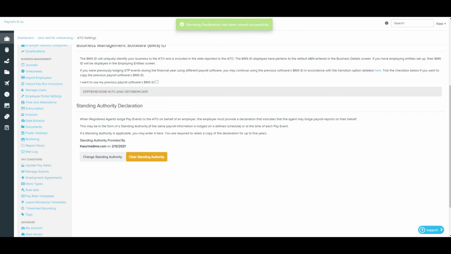It is not compulsory for a registered agent to have a standing authority with their client. That is, it is not essential for STP reporting. All this means is that before you lodge a pay event, you will need to request client authority from within the system. The person or persons appointed to provide the authority will log into the applicable pay event and approve the event. Only after this time will the registered agent have the ability to successfully lodge the pay event. For more information, please see the detailed article linked in the video description.